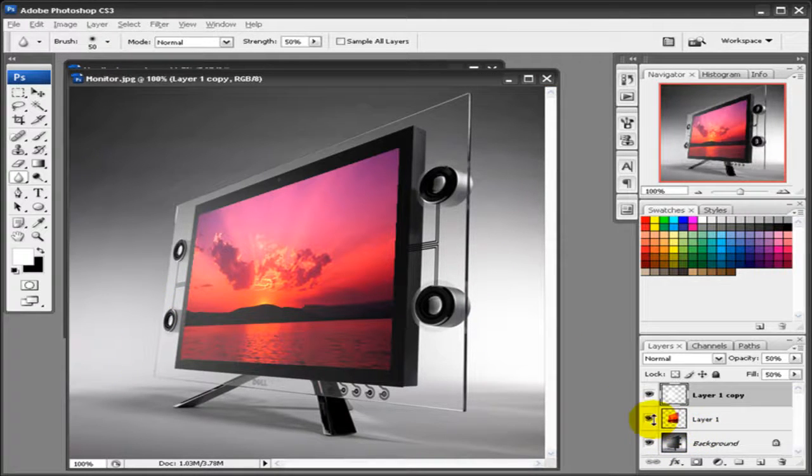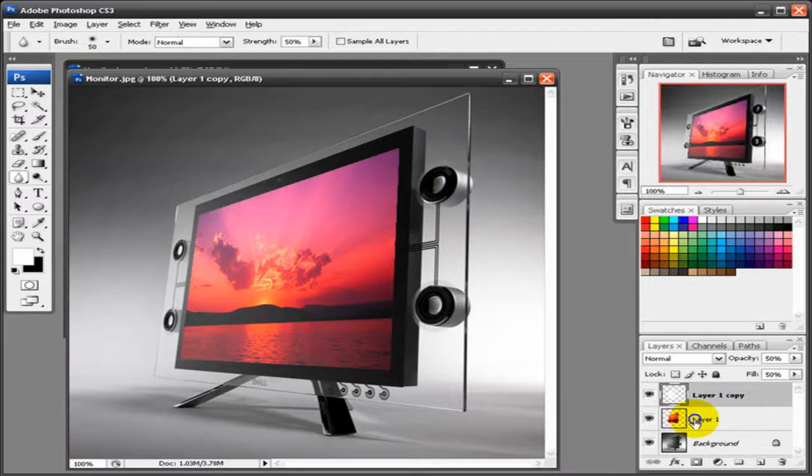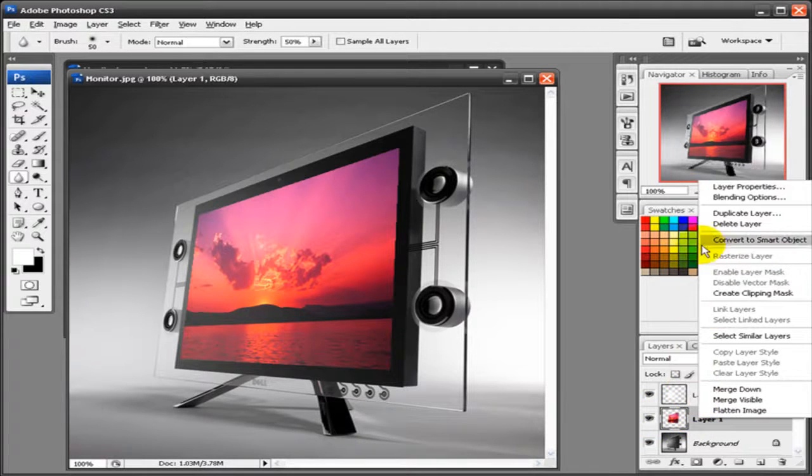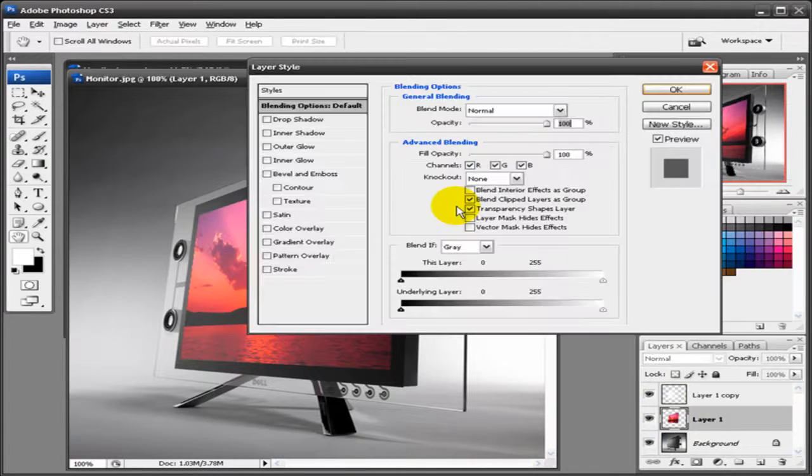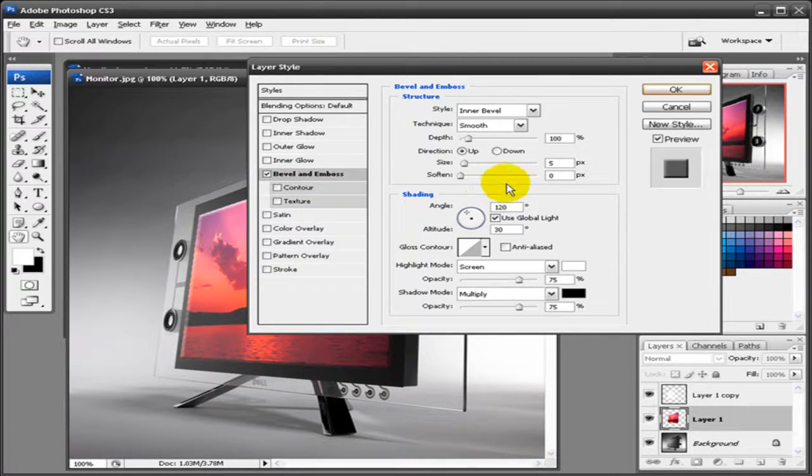Okay, now we'll go to the lower layer and right click on it, and then do blending options. Now we'll go to bevel and emboss. We'll check that, select it. Now we'll change this to emboss. Technique will be smooth. Depth will be 1. Direction will be down. And the size will be 0.